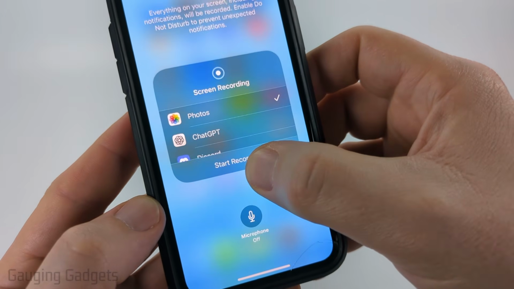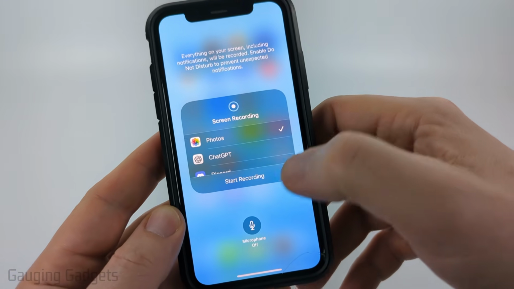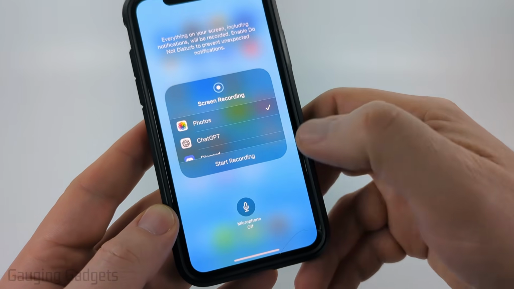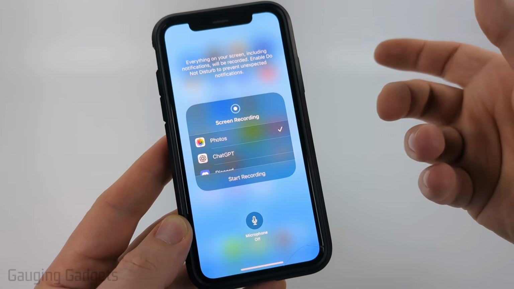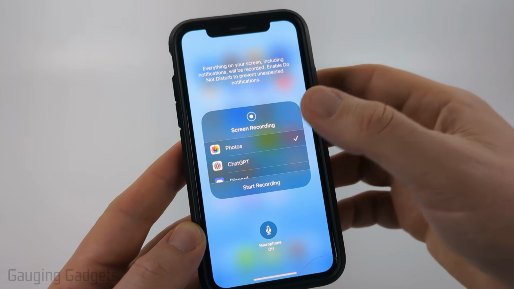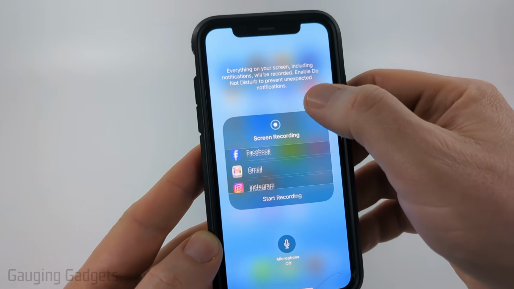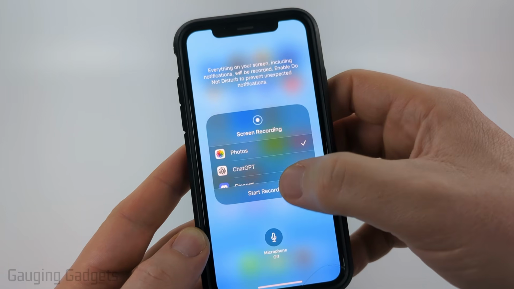And if I long press that button, it opens up another menu that allows me to enable or disable the microphone that'll be included in the screen recording. So anything you say around your phone will be included in the screen recording. And you can also do it in specific apps, things like that, and start recording that way.